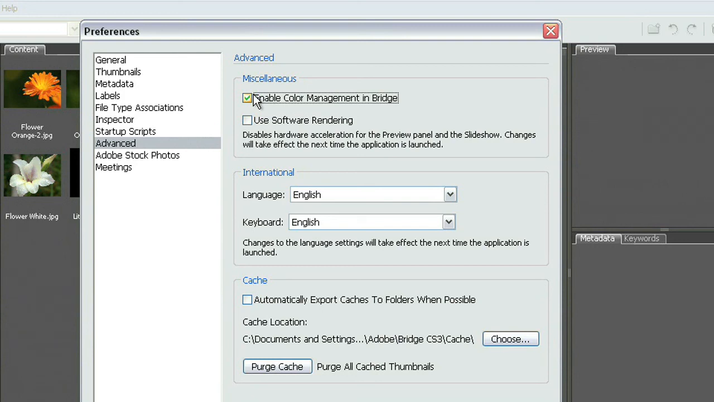So go ahead and make sure you have that turned on so that you have a more accurate perception of your color before launching your files into any external applications.